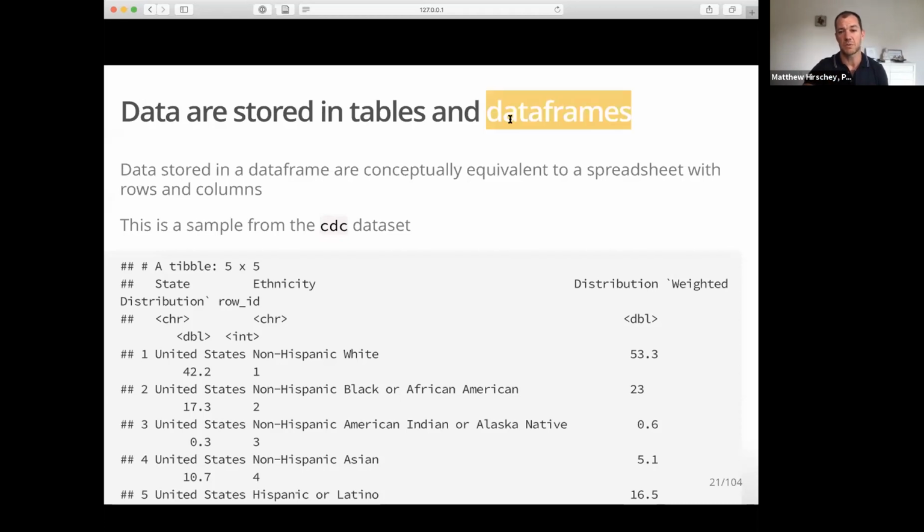So we can store this one. When I refer to a data frame, or when I refer to a table, we can conceptually think of a spreadsheet.